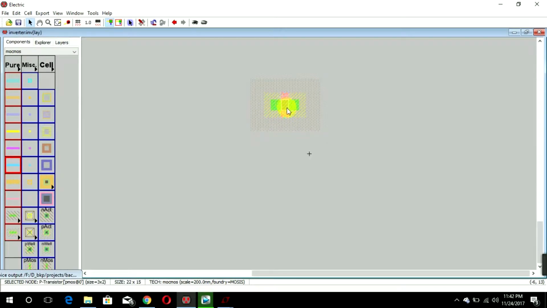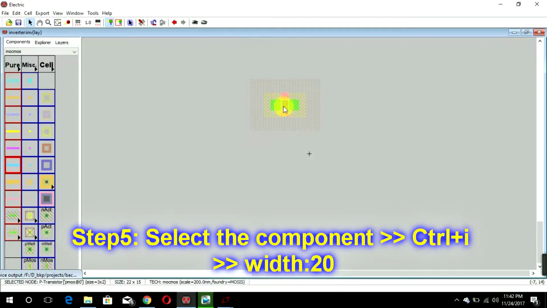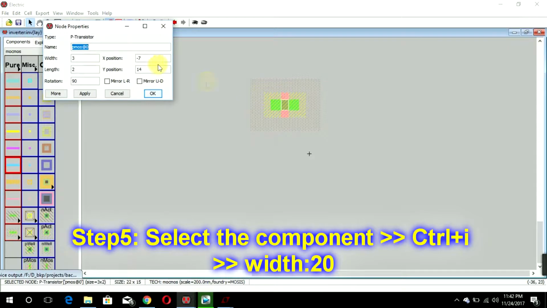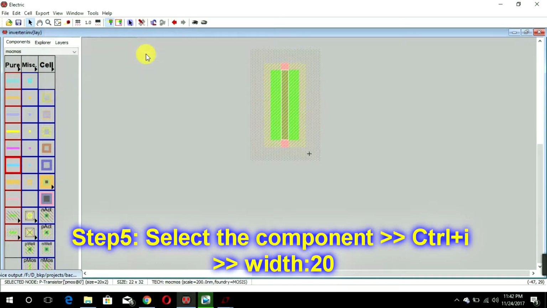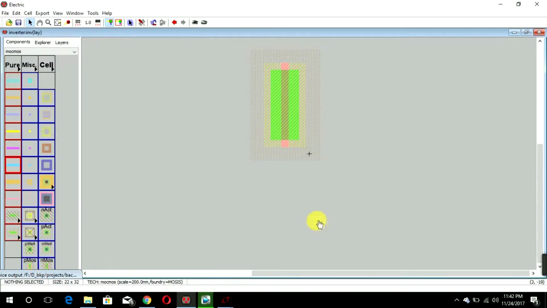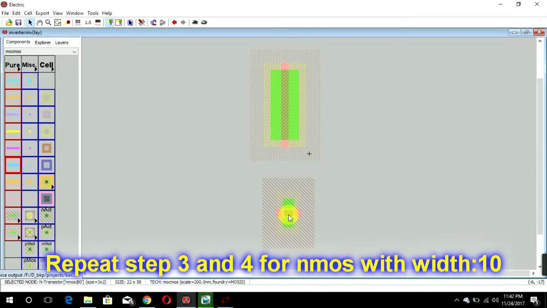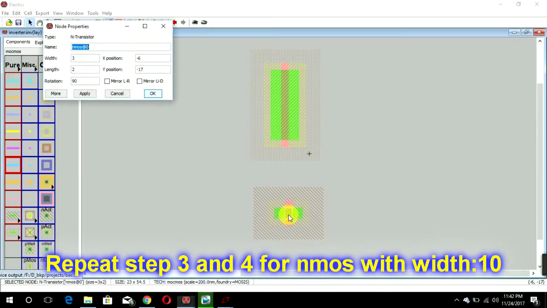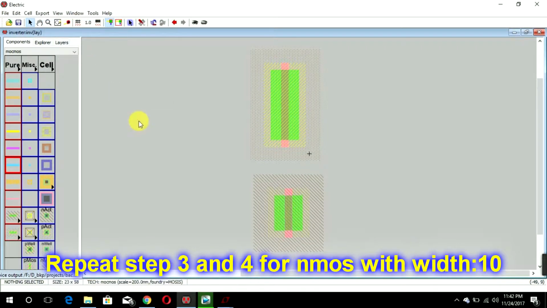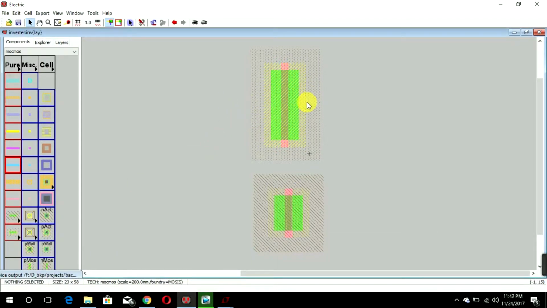So this selected box with the white color boundary is actually your poly, and as we know, we have to double the size. So just press Ctrl+I and we'll just double the size, that is 20, right? And Nmos, will place Nmos over here, Ctrl+J to rotate it, and Ctrl+I to open the properties. Width is 10.